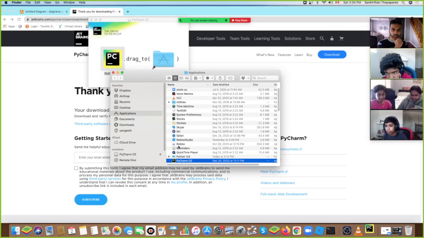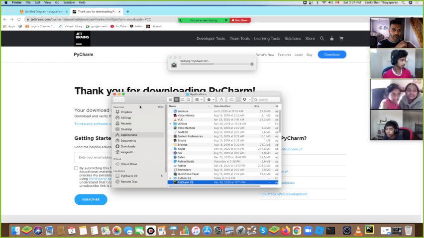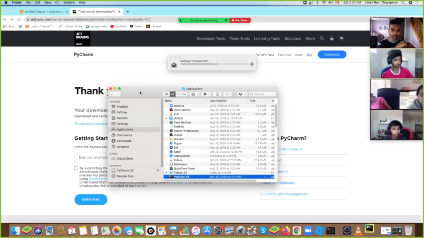Did Krishna click on create the desktop icon? I think so. Do you have a desktop icon? On your desktop you should see PyCharm CE. You see it? Okay, just double click on that to open up PyCharm. For us it says PyCharm Community, but it opened up. We must confirm the JetBrains privacy policy. We have to agree to the user agreement, Krishna.